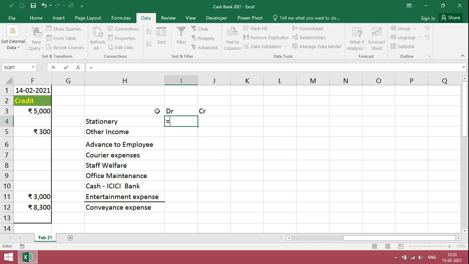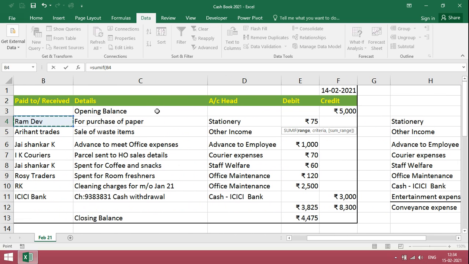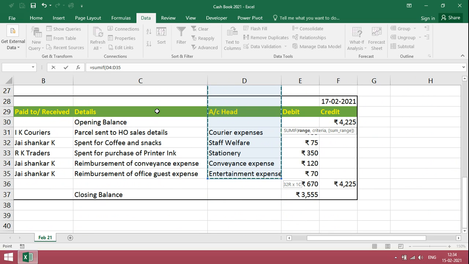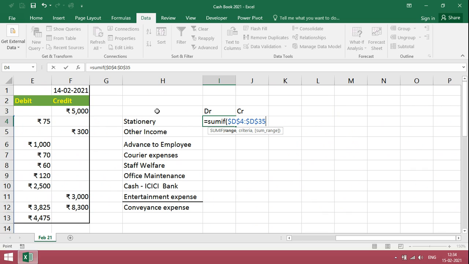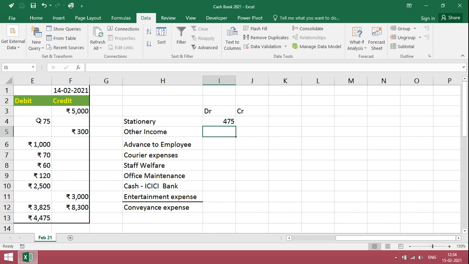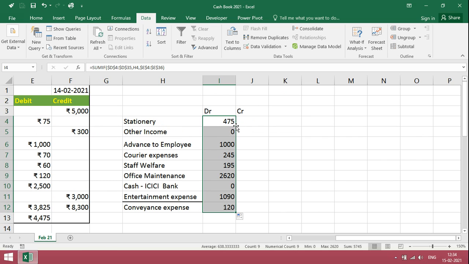First for stationery, SUMIF: first give the range, fix it with F4, comma, give the reference stationery, then choose which column you want, debit side or credit side, and give the range. Enter. Just copy it to the next rows.